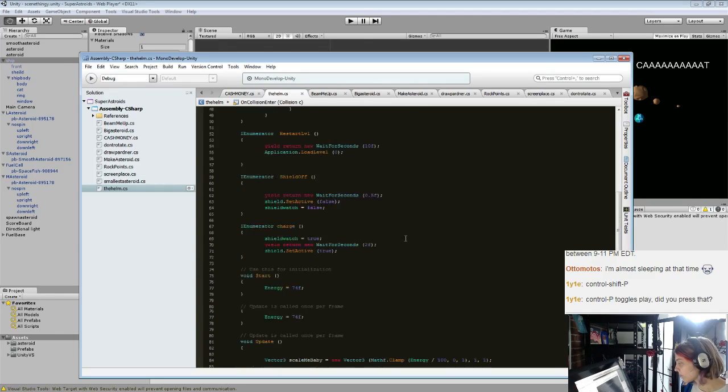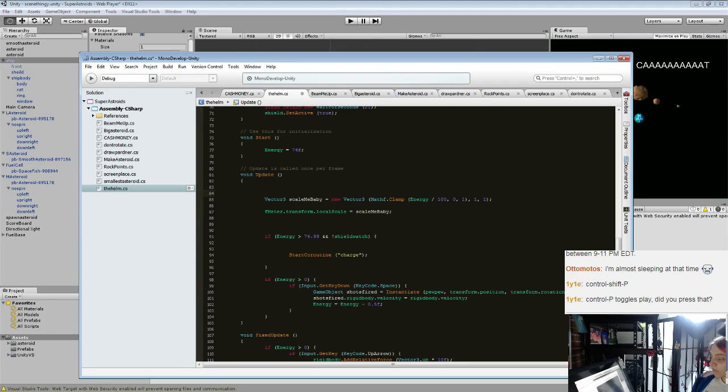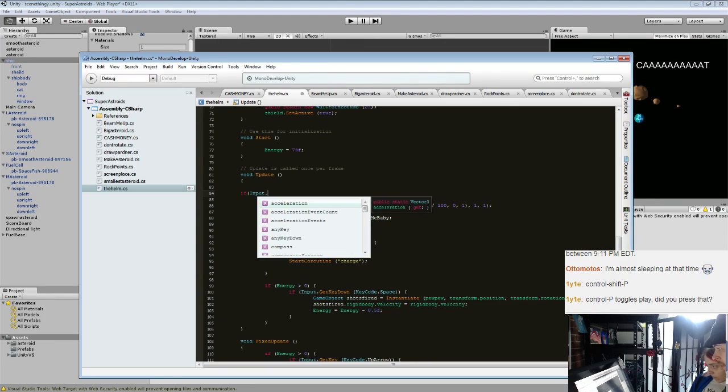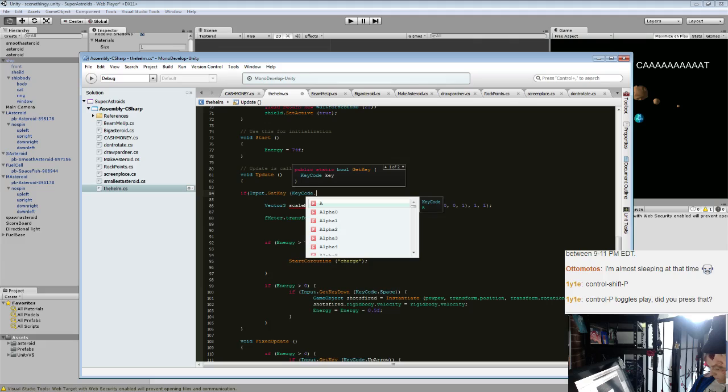Okay, so what you can do is Input.GetKey, KeyCode.LeftShift.